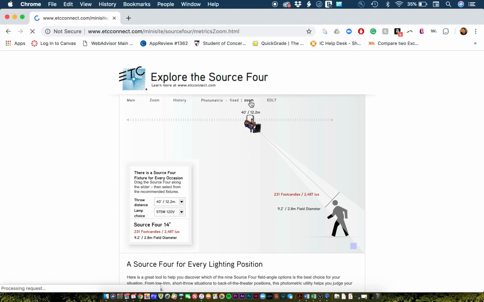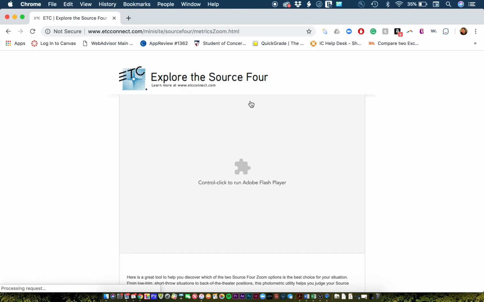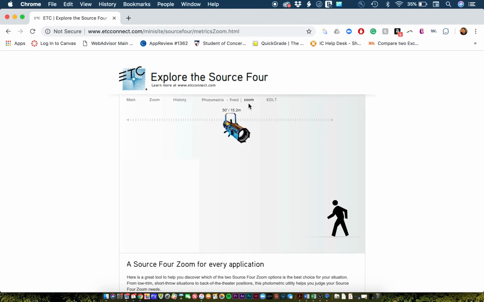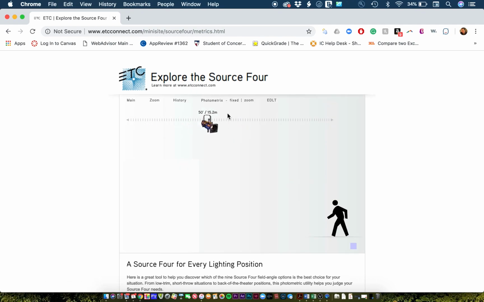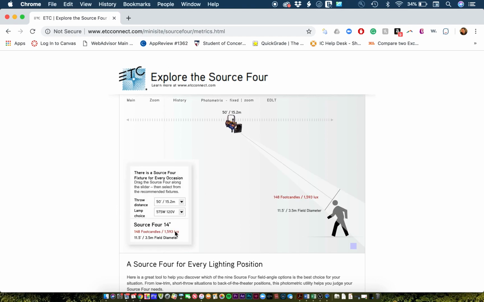I highly suggest you not touch zoom or EDLT. I'll show you what that does just so you can know if you accidentally end up in the wrong mode. Notice how the light looks very different, right? Because it's a zoom and we aren't using zooms in this exercise. So I'm going to click on fixed and go back to our normal view.